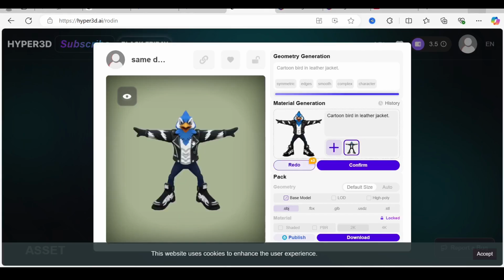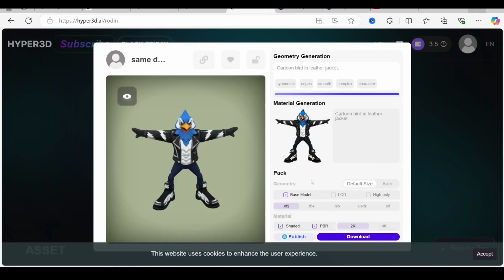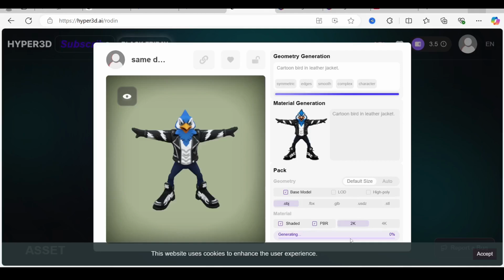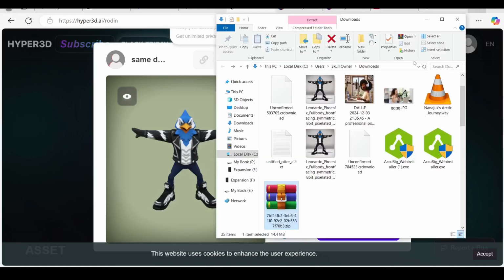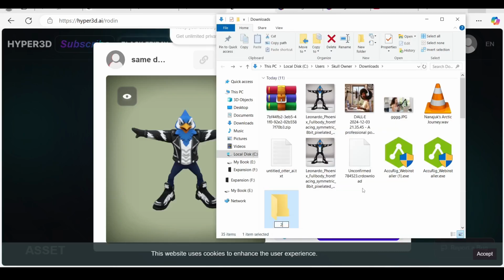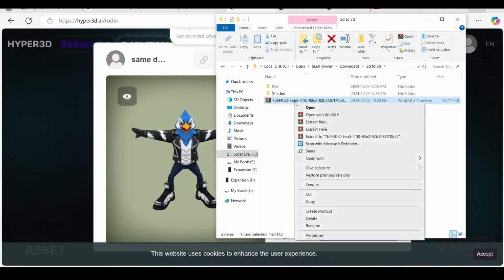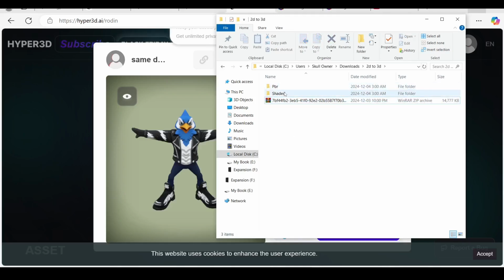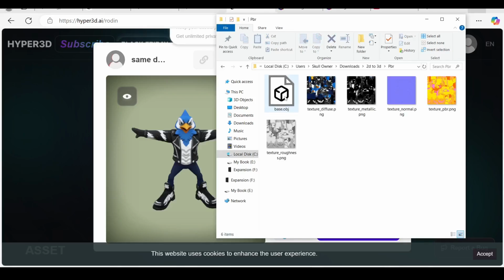All right, here's your image, folks. And look, the mouth looks like it's open, right? So we're going to go to confirm and download. Now it's generating and we're going to download it. Now that it's finished, we're going to open it. You're going to see this zip file. Let's create another folder so we can have everything in place properly, and we're going to call this folder 2D to 3D. Drag that in, right click it, go to extract here, and here you are. Now it should be in the PBR. Here it is, base OBJ.